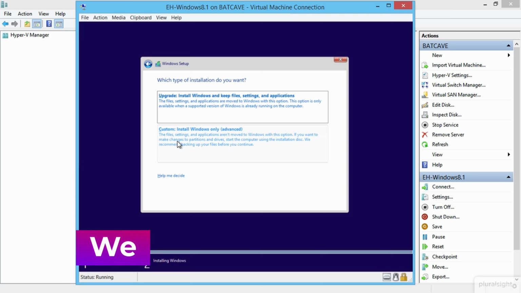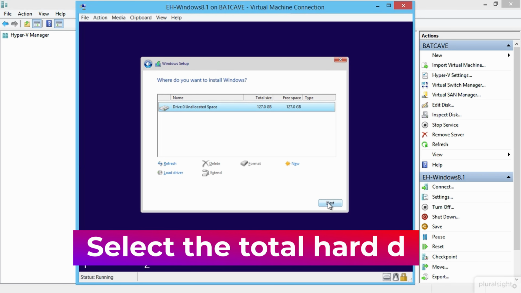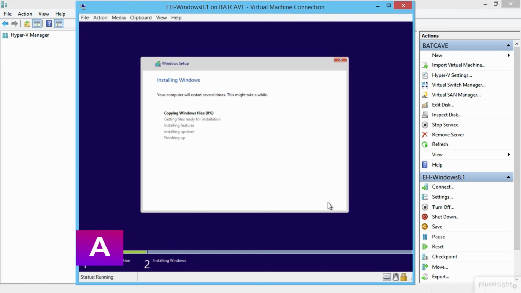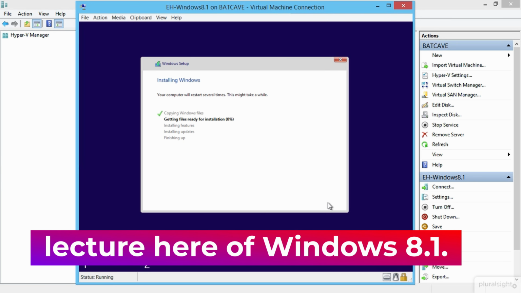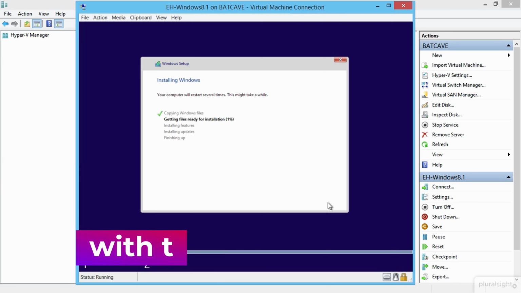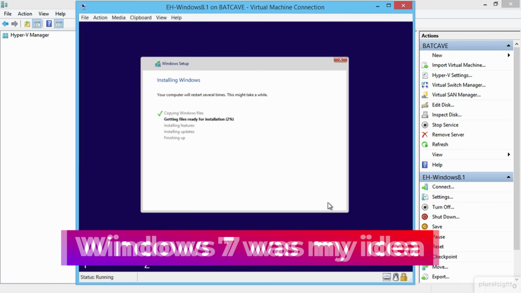We're going to specify again here a custom installation, select the total hard drive space available, and now we'll go down my lecture here of Windows 8.1. So they came out with this interface, and I get it. By the way, my idea, remember how Windows 7 was my idea? That whole marketing campaign?